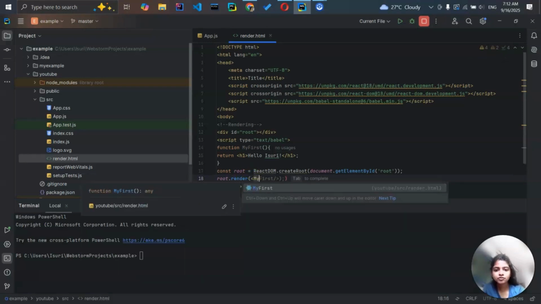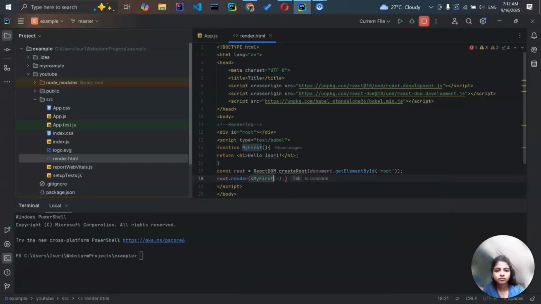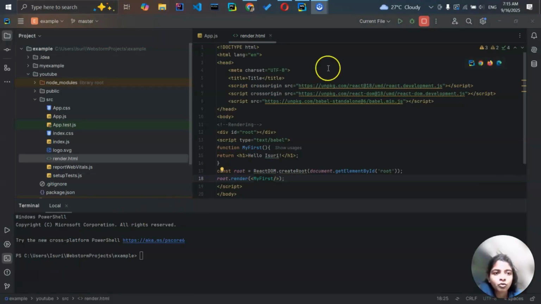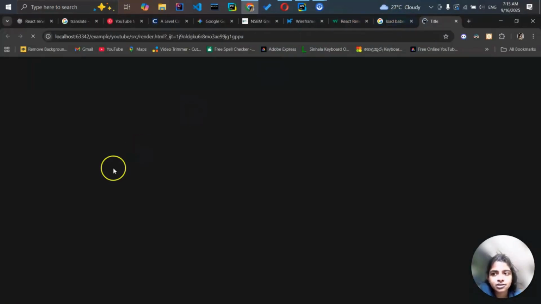My first page. Put the semicolon like this, right? This is the rendering HTML. Now from the code we can see our output, right? See?